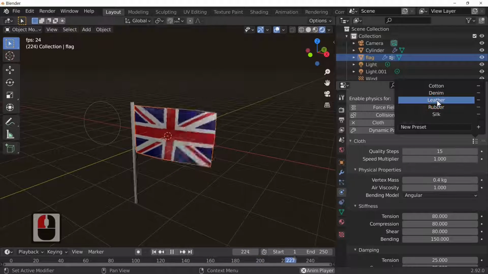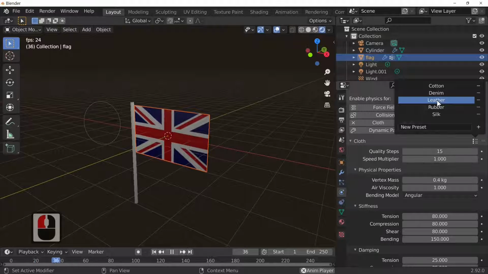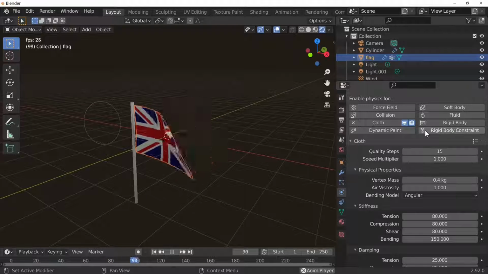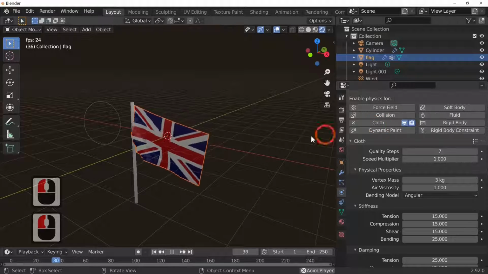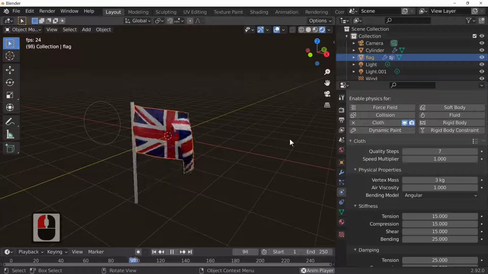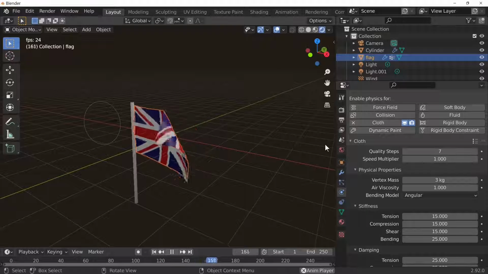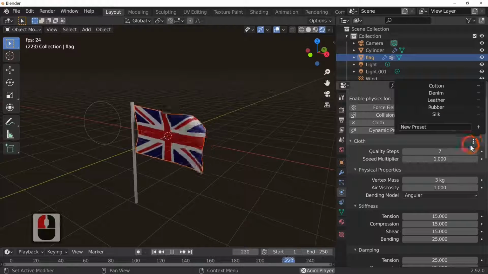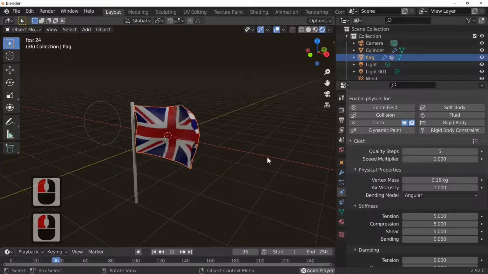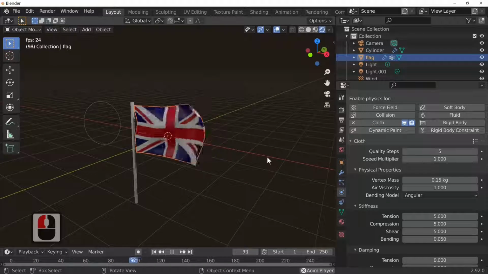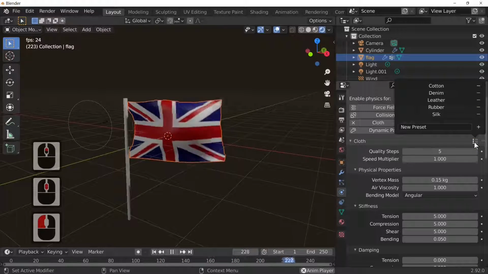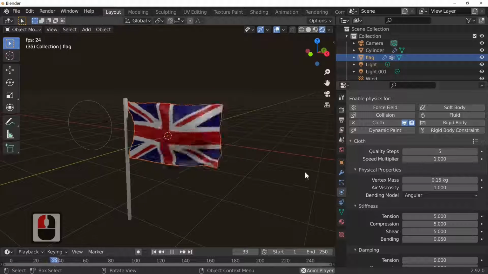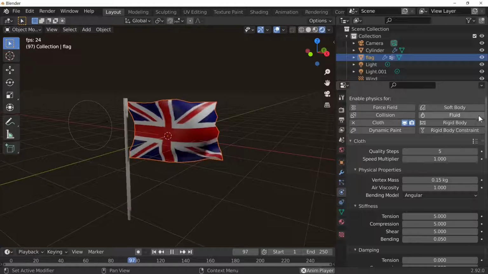Leather, let's just do the leather. It reminds me of cardboard going in the wind. Then of course you've got rubber, and rubber looks like wet cloth to me. And last but not least, you've got silk, which I don't know what silk looks like, but that's what it looks like. And of course you can add your own special material by altering different things on here.